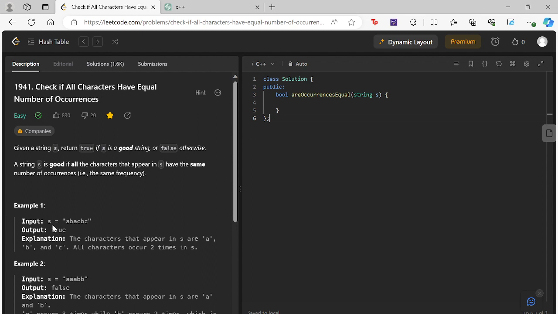Example 1. We're given a string S and it contains A, B, A, C, B, C and the output is true. That being, since all the characters in S are A, B, and C, and all characters occur 2 times in S. So in example 2, the output is false. Being in this string A, B, B, B, as you can see, A occurs 3 times while B occurs 2 times, which is not the same number of times.